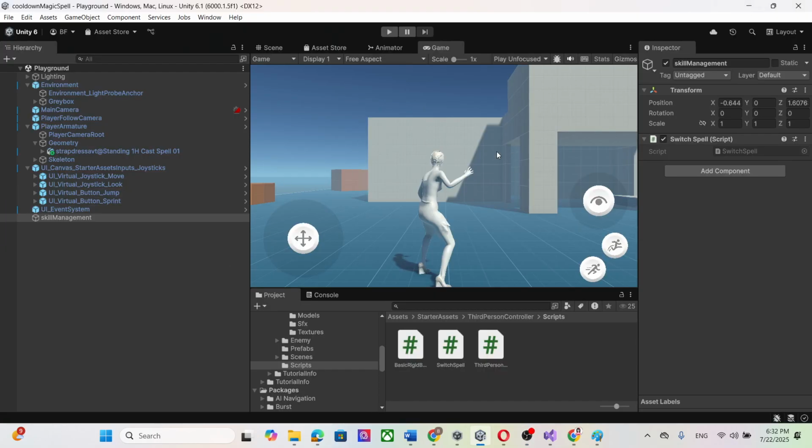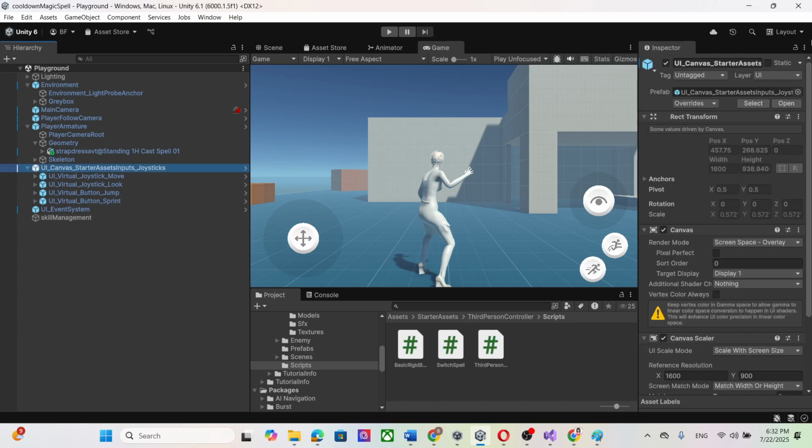Okay, we'll use the button to spell the magic. So we need to prepare the button. We put it here. Some of you cannot see this one. It means that you need to turn on this one, the UI canvas. Okay, so now you can see.